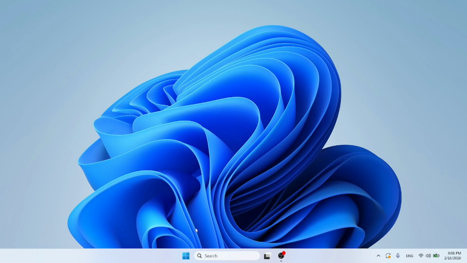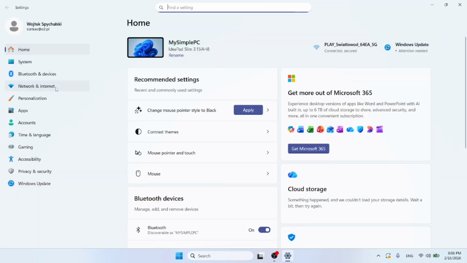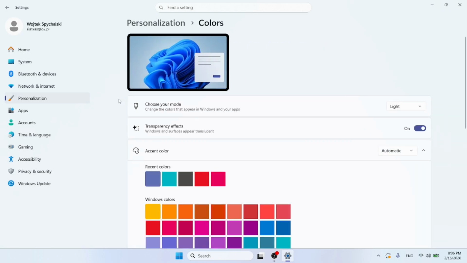If you want to do it, first you need to right-click the Start icon, and after that you need to go to Settings. Then we need to select Personalization settings from the left panel, and after that we need to open Colors: accent color, transparency, effects and color dim settings. And here we can select our mode in Windows 11.